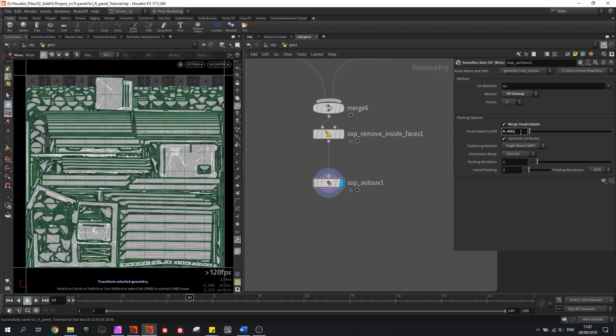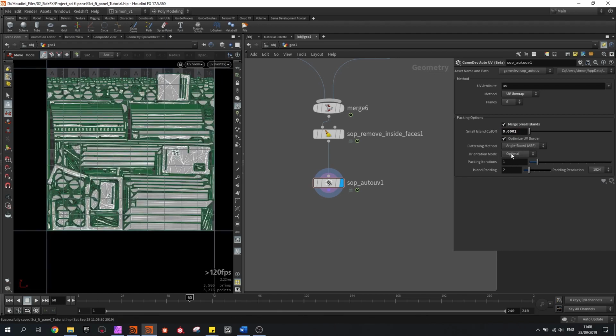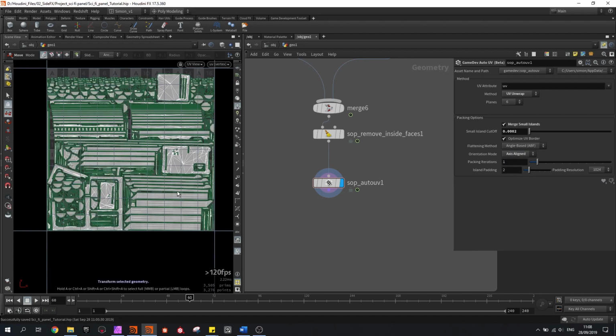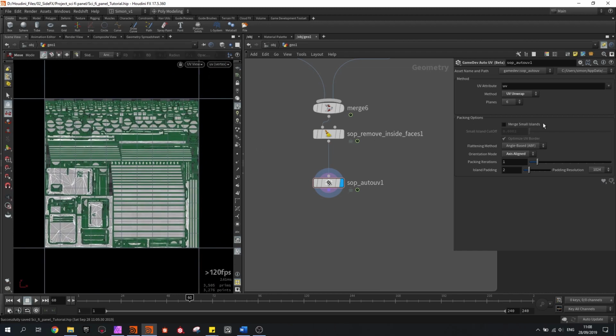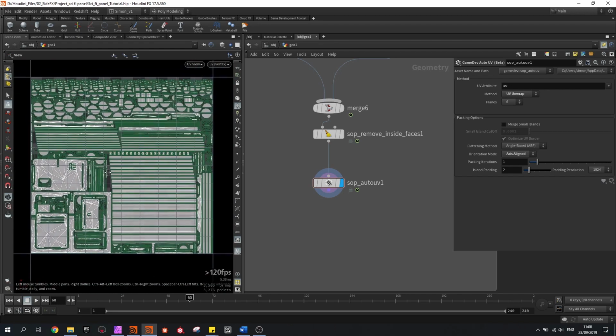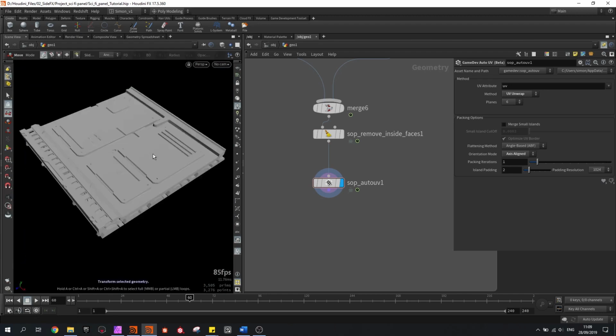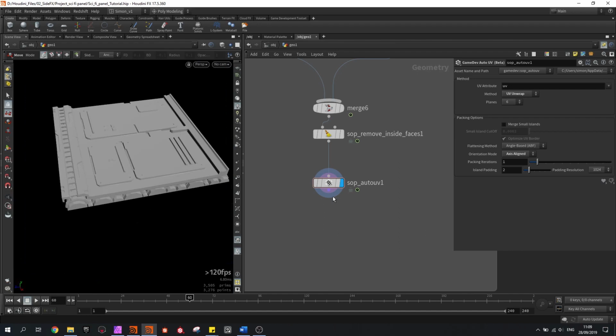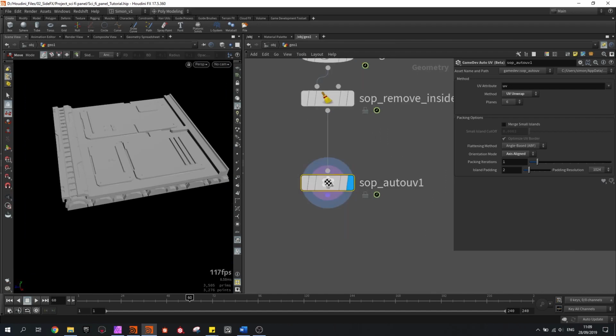It still could be a little bit better, I think, and I'm gonna change this a bit more, 0.0002. And I also want the orientation mode to be axis aligned. So most pieces are then aligned along the axis. So you could play around with the values to see what you like the most. But for a moment I'm gonna keep it on the settings and see how far we can get with those.